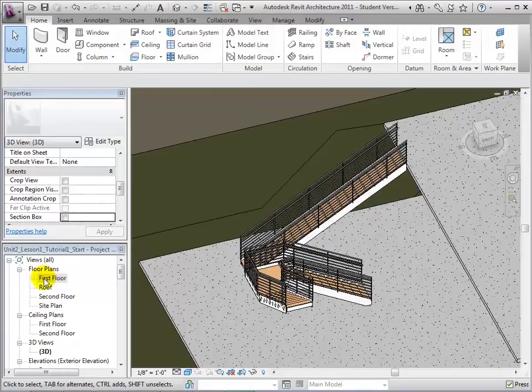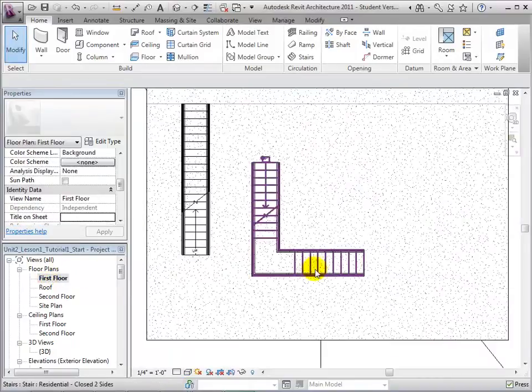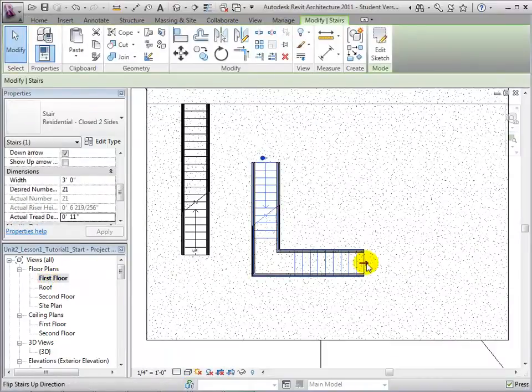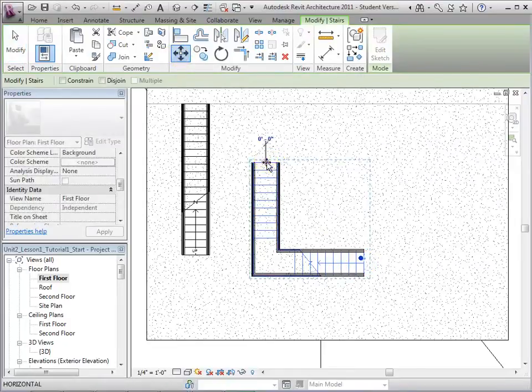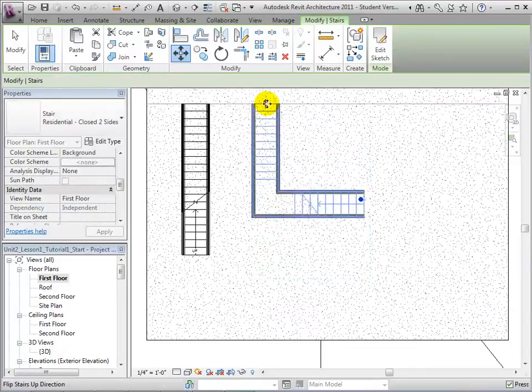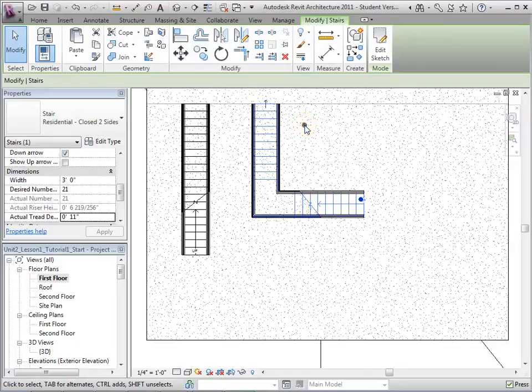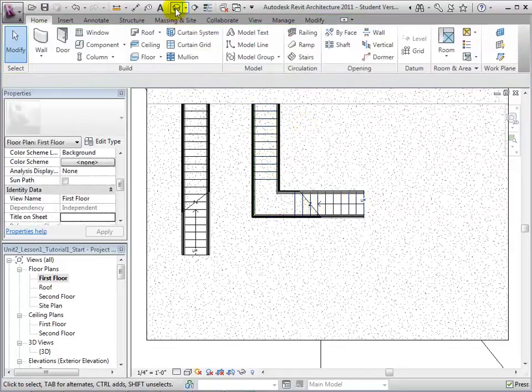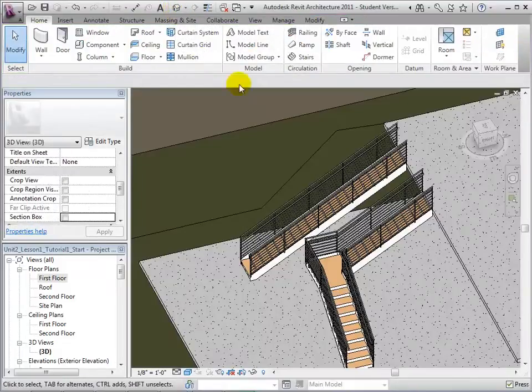Although this is not a straight stair, we can still change its direction by selecting the small blue arrow located on the end of the stair. We can also move it into place by opening the Move tool, selecting a reference point, and then choosing an end location. Once again, we can switch to the 3D view to see the finished product.